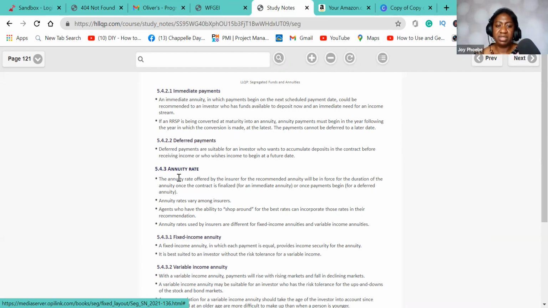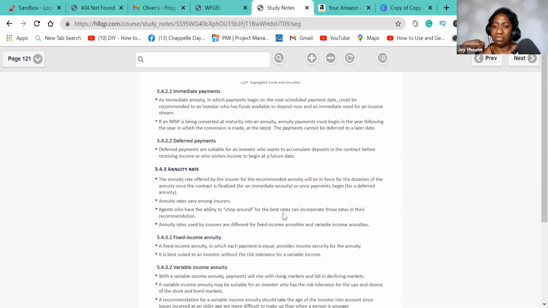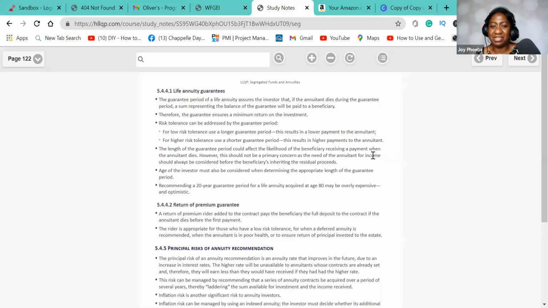Immediate payments, I talked about that one. Deferred payment, I've talked about that one. Annuity rate, well, the annuity rate offered is a function of what rates the insurance company is proposing. There are different kinds of rate: fixed income rate, variable rates, and there's value of the guarantees of annuity as well. All these rates, we've explained in the previous chapters. Okay, that's why you see me going boom, boom, boom.